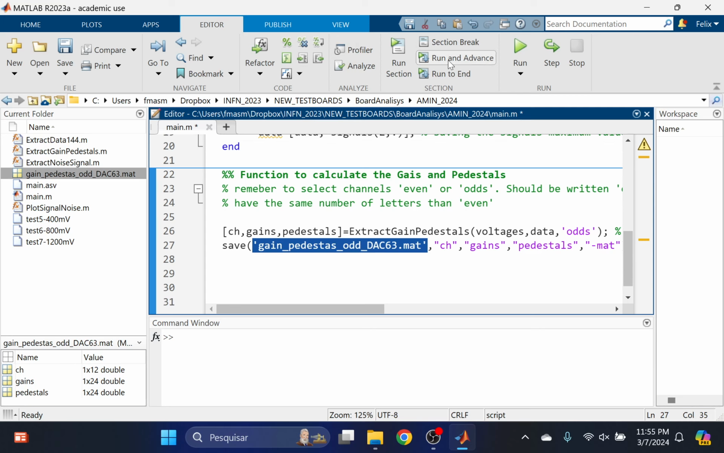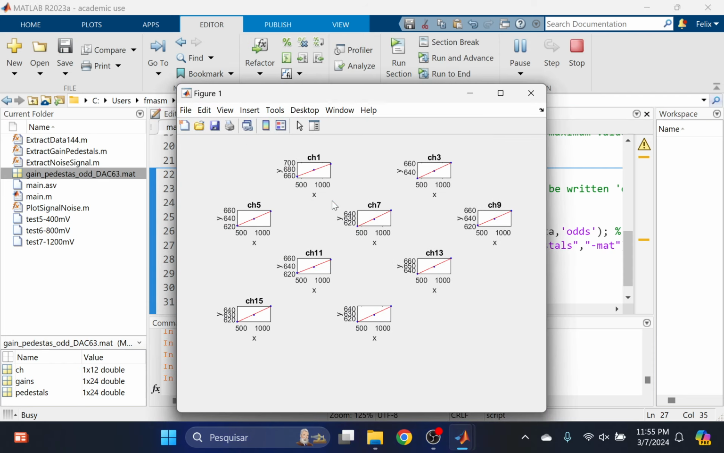So when you run it, you will obtain different plots. I will show you.